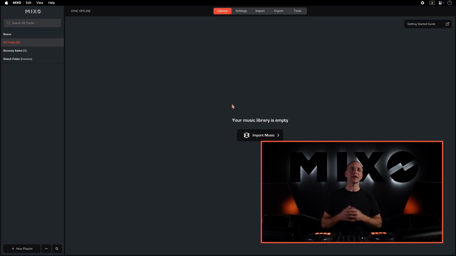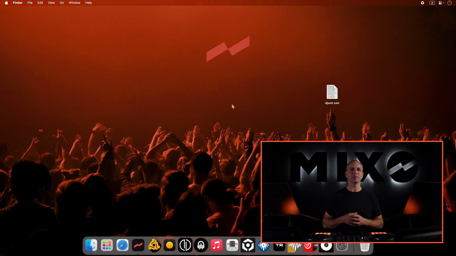Here's how to move your entire DJ library from DJ XML to Engine DJ with all your playlists, cue points, loops, beat grids, album artwork, track metadata, and all of your tracks. First, we're going to import our library from DJ XML into Mixo.